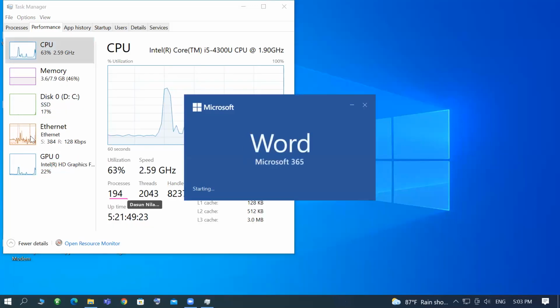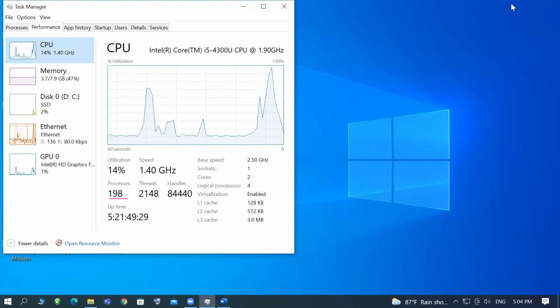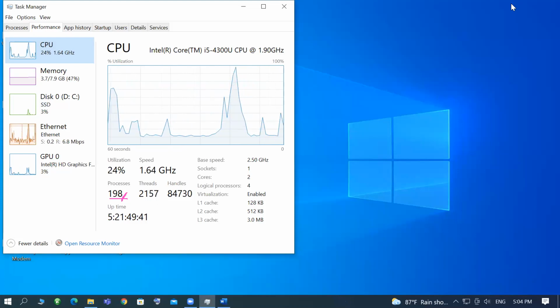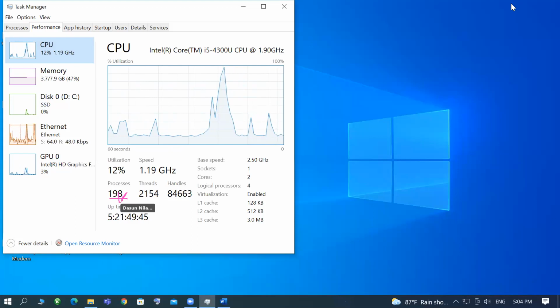Okay, she's opening MS Word. Still opening. It became 194. Now 198. You can see that means one software may have multiple processors. You have opened MS Word, but it has created 5 processors. So some software might have multiple processors.